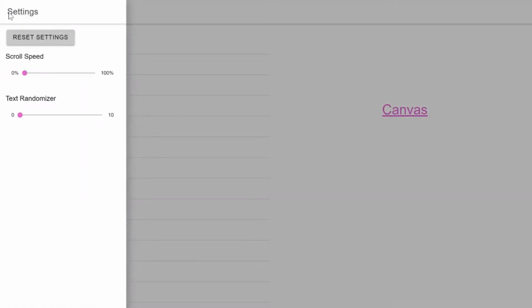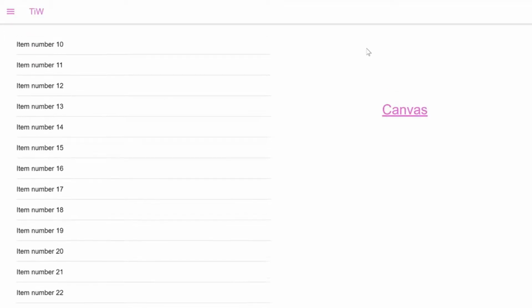Second, we fleshed out the settings menu to ensure that it would maintain visual consistency with the rest of the site. And third, we implemented the site's signature infinite scroller functionality.